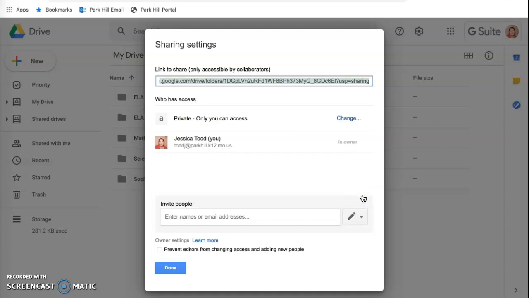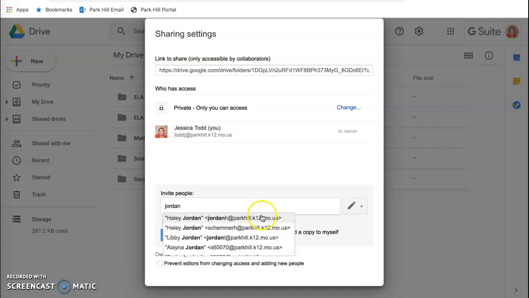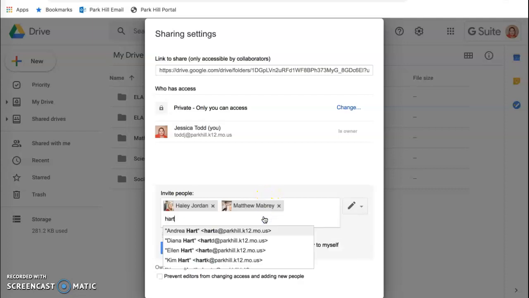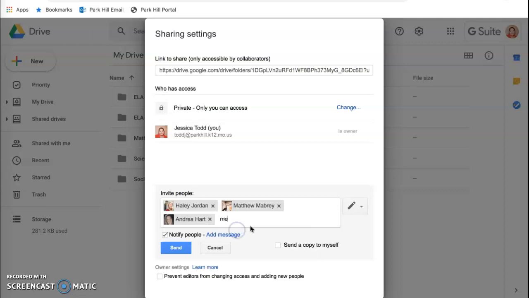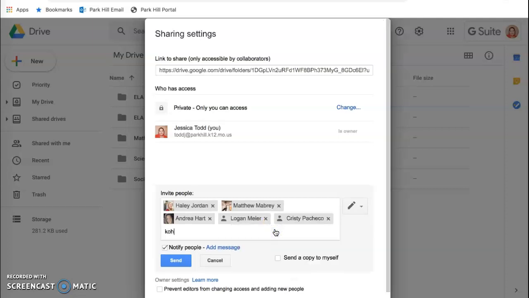This option pops up here, and we're going to go ahead and now add the names of all of our teachers. So if you're on Team Cyclone, then that would be me, Miss Todd, and then that would be Miss Jordan, Mr. Mabry, Miss Hart, Mr. Meyer, Miss Pacheco, and Miss Komecher, aka Miss K.